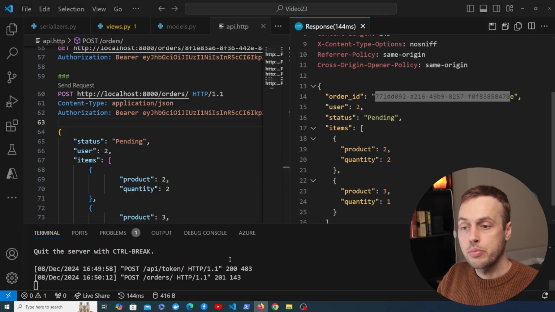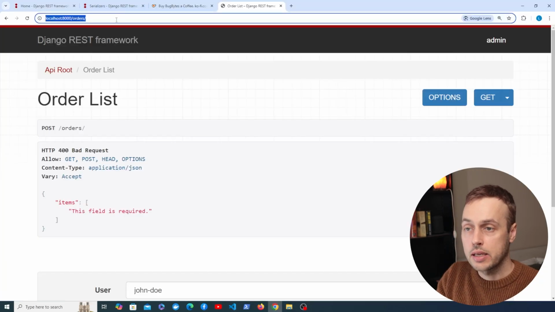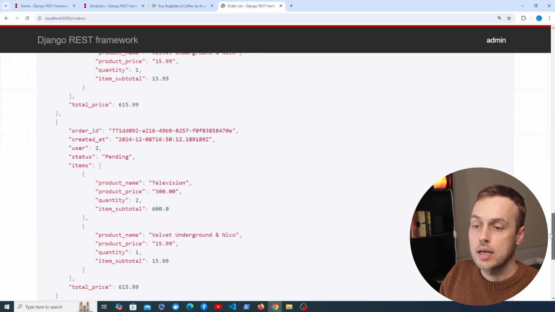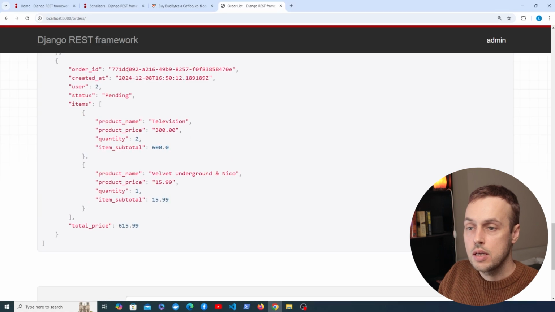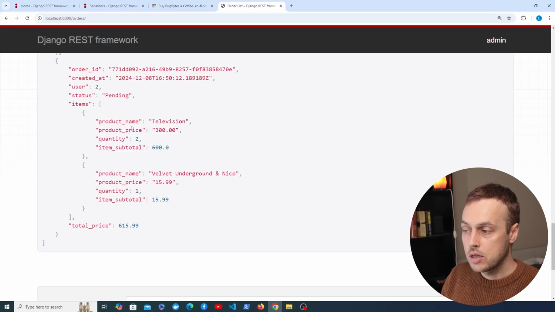Now if we go back to the browsable API, I'm on the order list page here, and I'm going to send a GET request to /orders. And if we go to the bottom of the page and get the last item in the response, you can see this order ID here, and that was created on the day that I'm currently recording this, and it has the 2 items that we added. So I want to just summarize here what's happening.